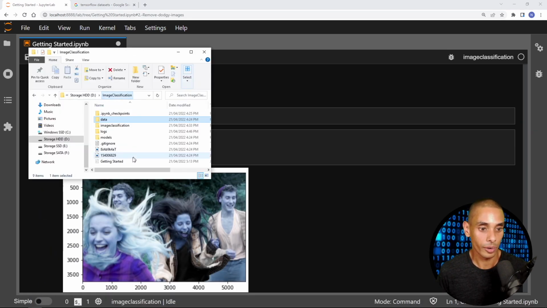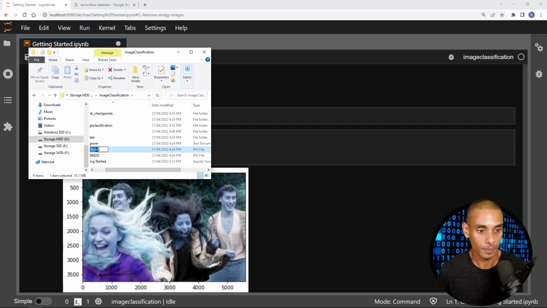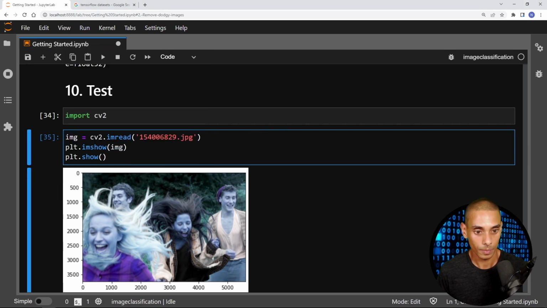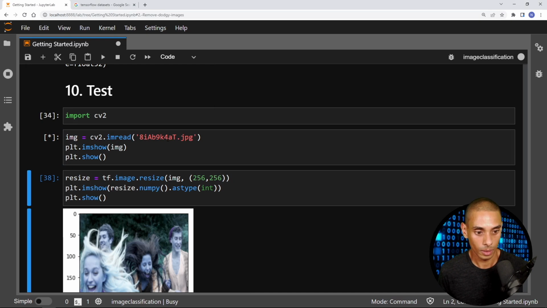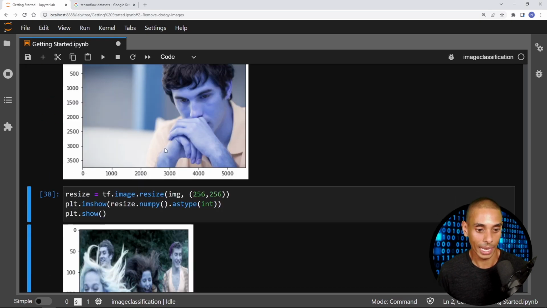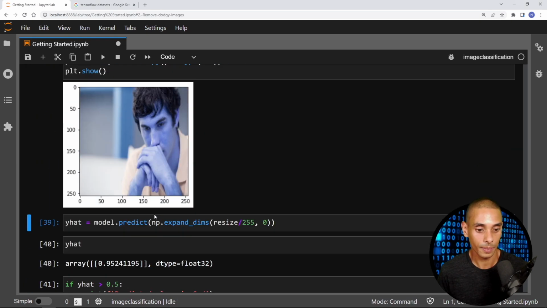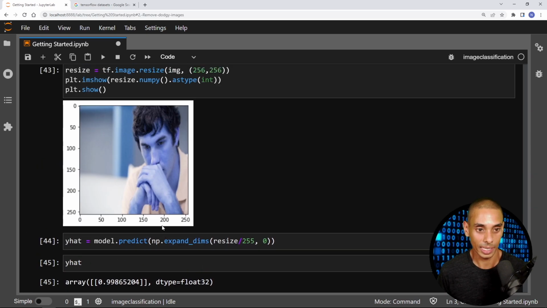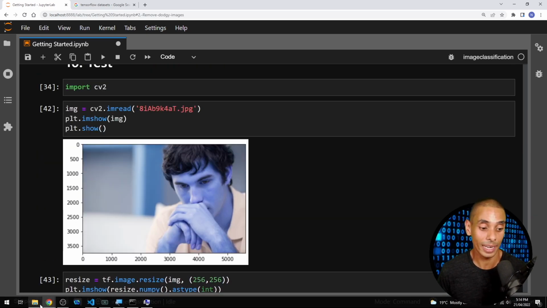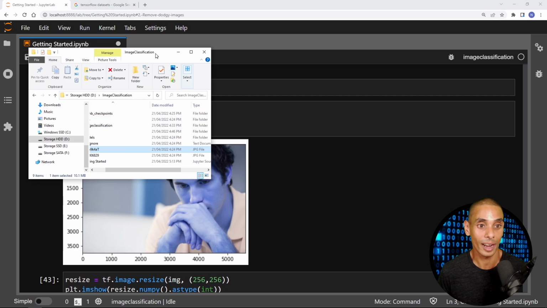So in data, we'll grab this one over here. This one is a SAD image. Let's go and run this. So that is predicting SAD. So this might be an indication that it is overfitting. Let's actually test it out on another image.